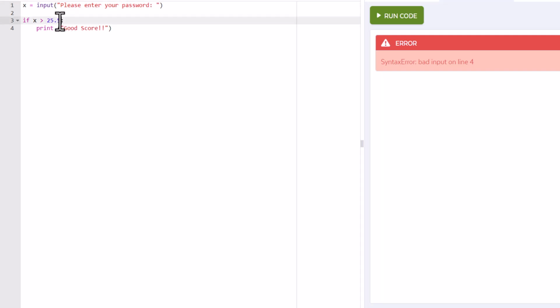And so we're going to say if x, now this is a little bit different. We're not going to use so much greater than or equal and things like that, or greater than or less than. We're going to use an equal statement. So we're going to actually use equal. And then we're going to put some quotes in here, and we're going to say, what's our password going to be? We'll say football.